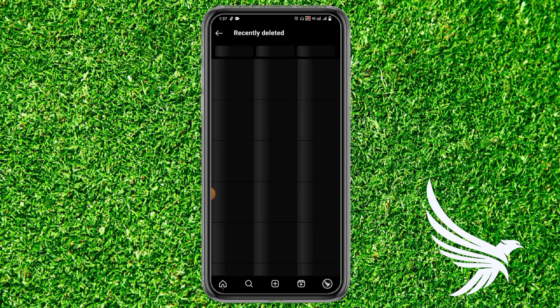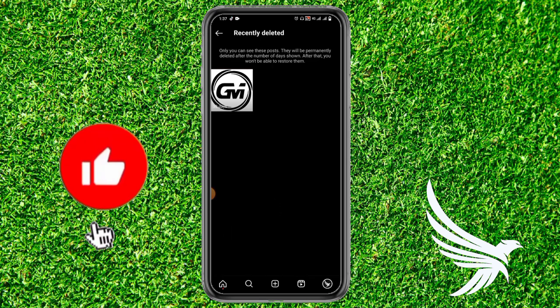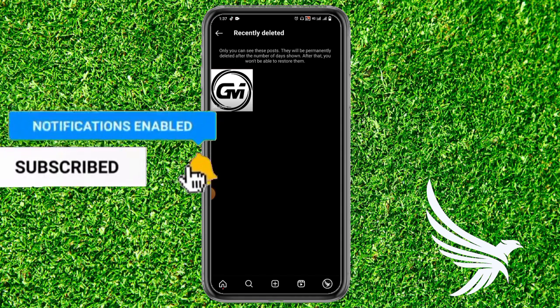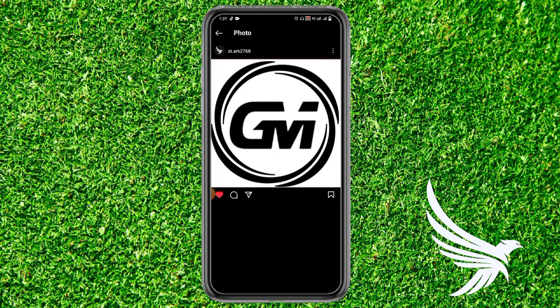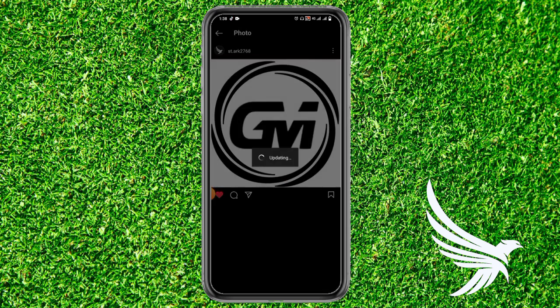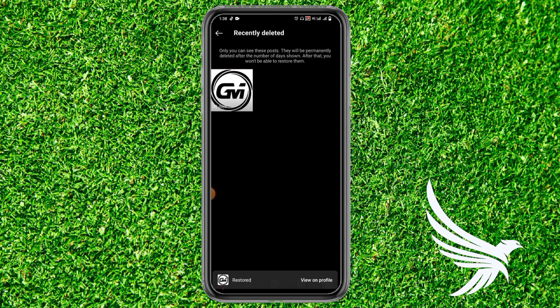Just simply tap on the option, and then here it will show all of your deleted posts or reels on Instagram. So in order to restore a particular post or reel, just simply tap on that post and you'll see the three lines on the top right. Just simply tap on the three lines, and in order to restore it, just simply tap on restore and tap on restore again to continue. So that's how you can easily restore your deleted posts or reels on Instagram.